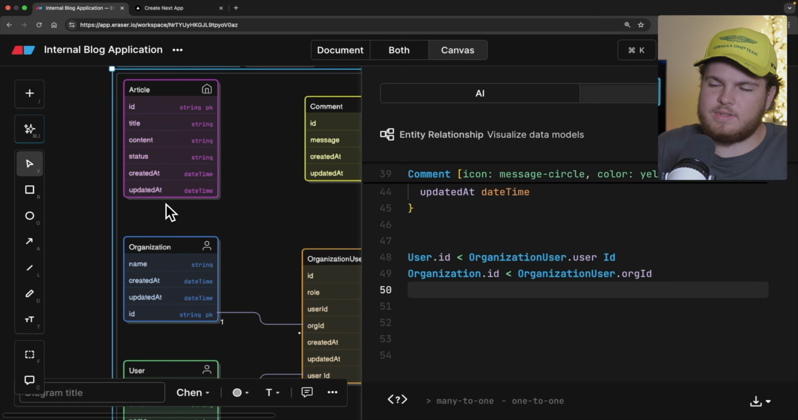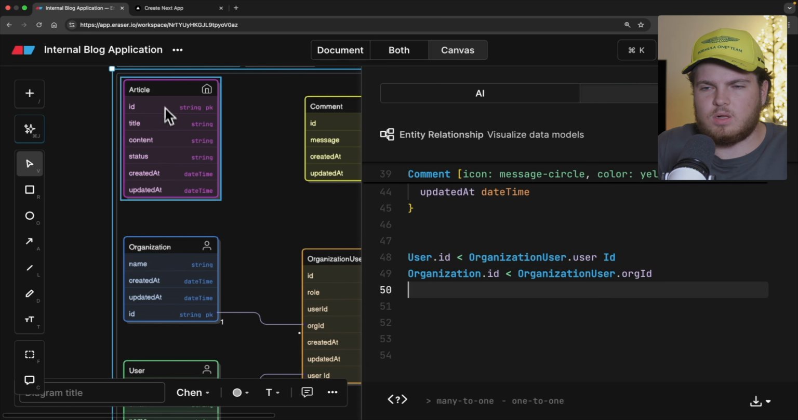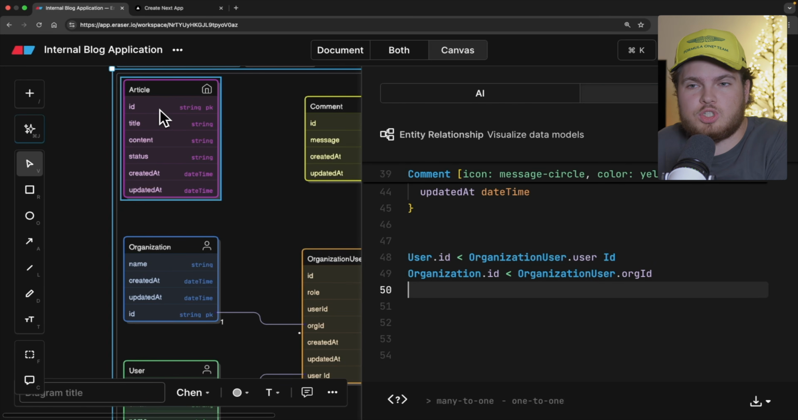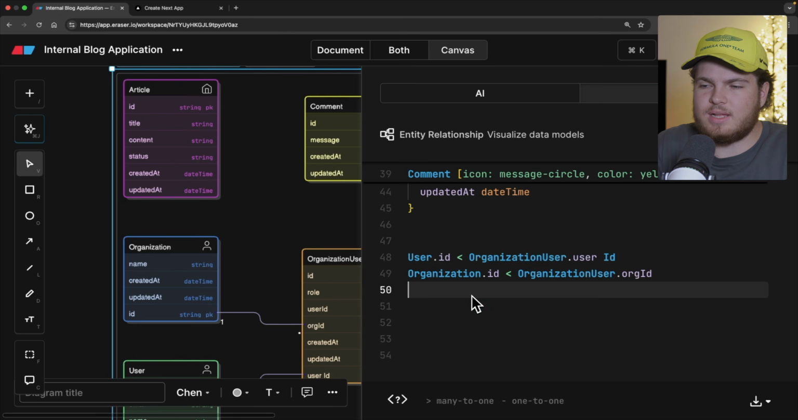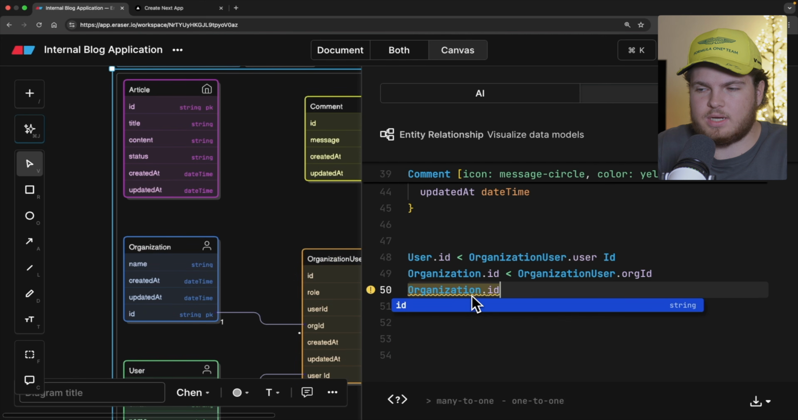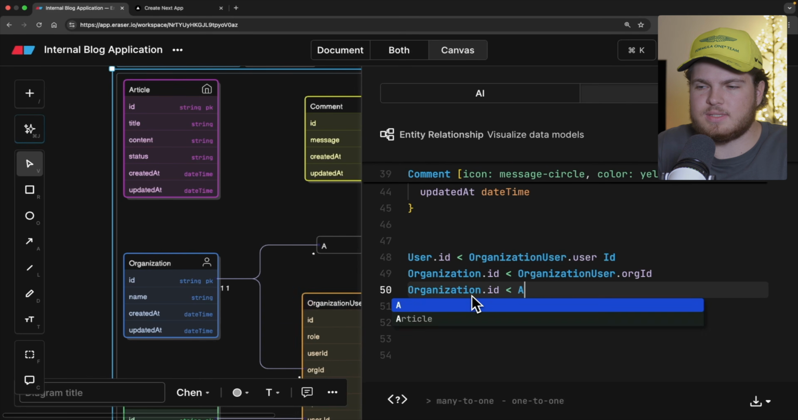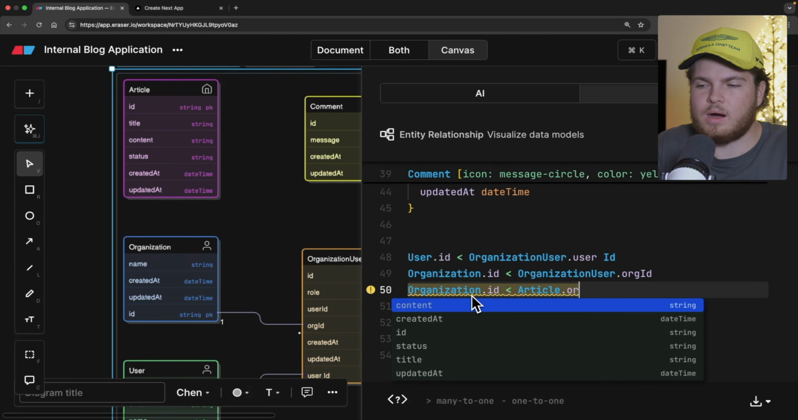Let's continue with the next relationship, and this will be between our organization and article. So here's the thing. One organization can have multiple or many articles. Each article has to be related to one organization. It has to be unique. Therefore, we have a one-to-many relationship. One organization can have many articles. So let's again get our organization.id, the primary key. Let's use the less than sign, and we want to reference our article.org ID.